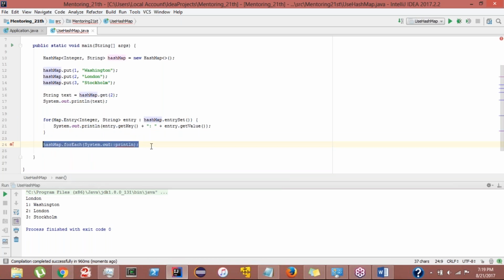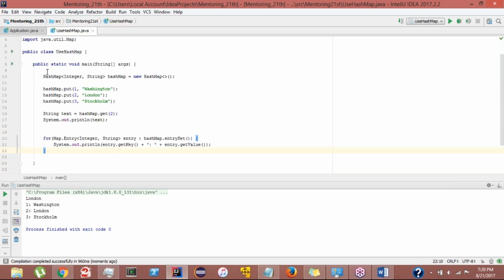Apparently it doesn't work. Cannot resolve method println. So I guess it doesn't work. And this is kind of like a basic map structure.